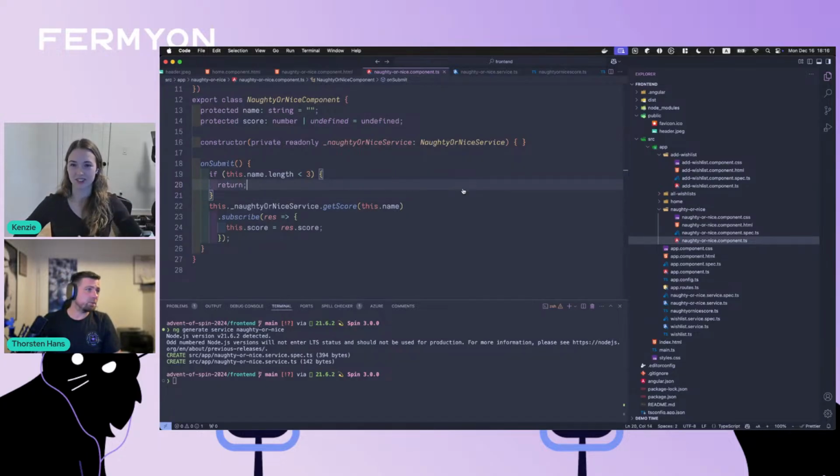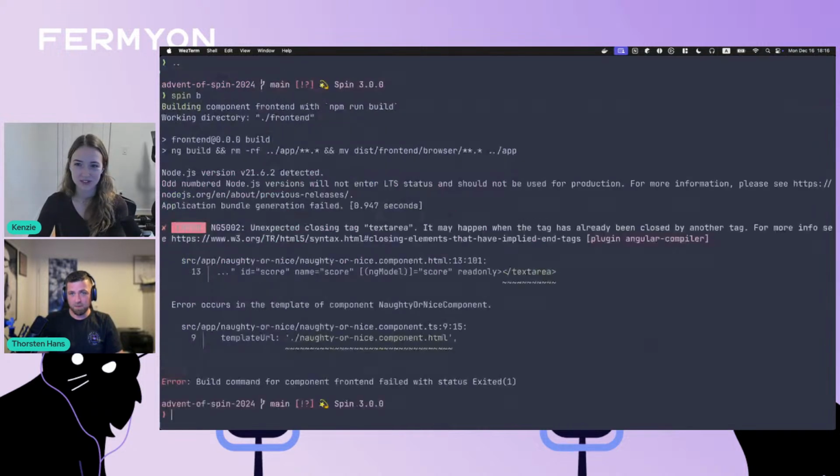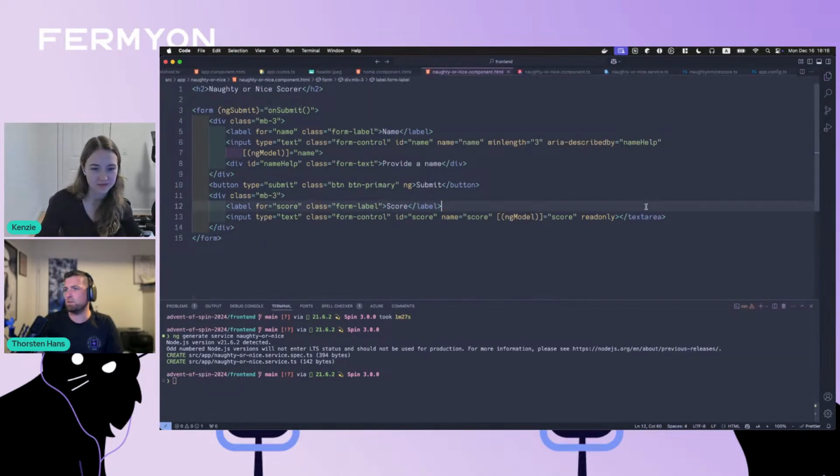Let's try. All right. Fingers crossed. Let's do a spin build. That would put us 2 for 2. Oh, it jinxed us. Oh yeah, unexpected closing. Yeah, it's HTML. Most complex stuff is like this. Go away.